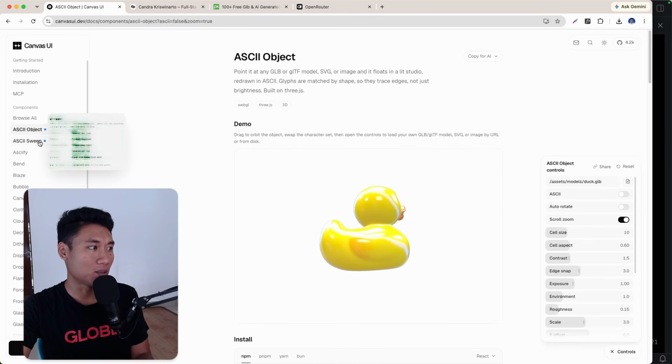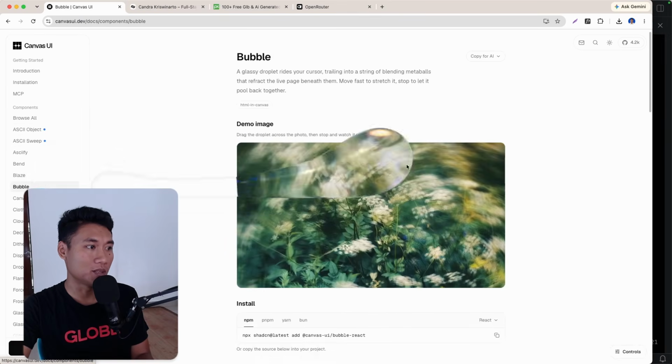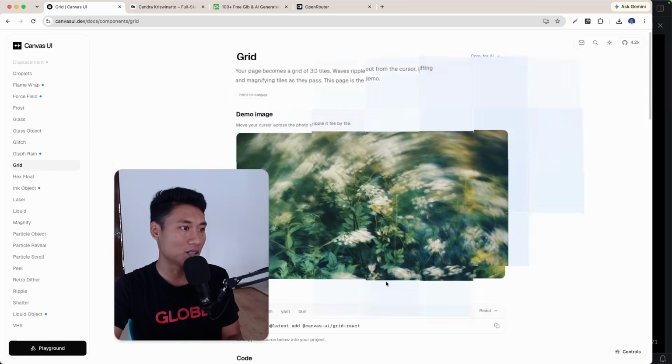And there are other components. They're also beautiful. As you can see, this bubble in here, right? As you can see, this grid in here, and etc.